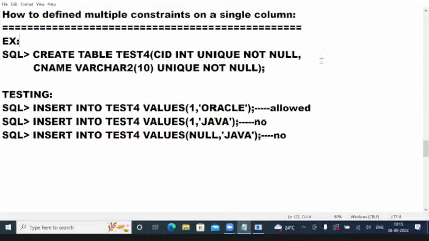Okay, so this is what we have: a combination of constraints you can apply. And the next one, the third one. What is your third constraint? Check.